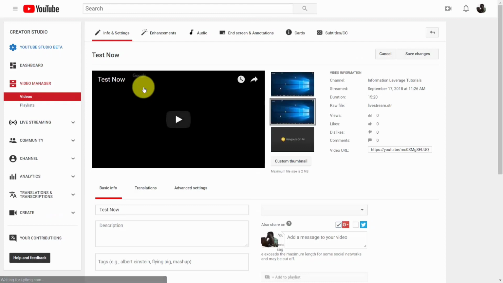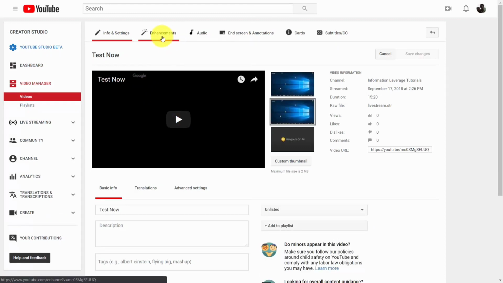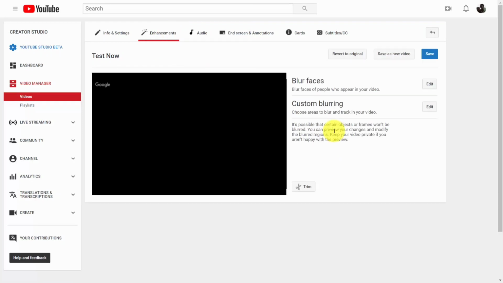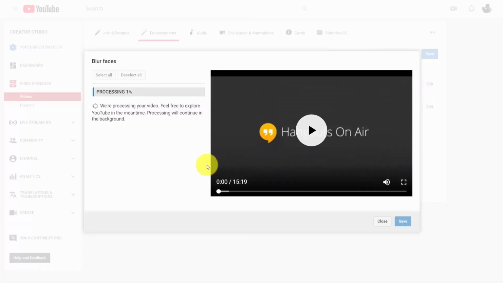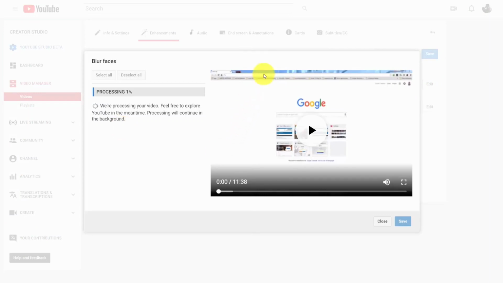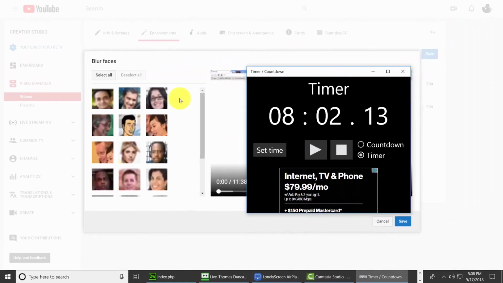Once you click that Edit button, you're going to notice an element at the top that says Enhancements. And there are two things you're going to be able to do here. You're going to be able to blur faces, and you can start that process by clicking the Edit button. Now this is a process that YouTube is going to go through, and it's going to take some processing time to complete. That entire process for that video took about 8 minutes.